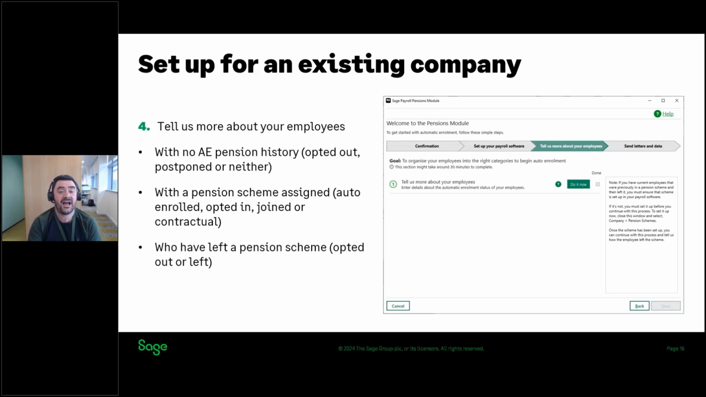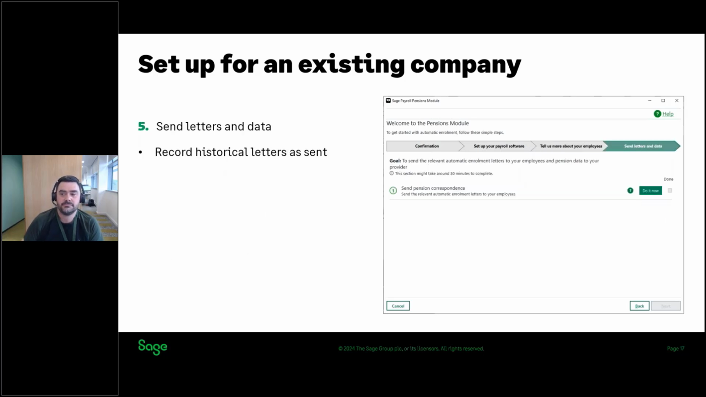So it starts with those that have no auto-enrolment history. So you need to say whether they opted out, they're currently postponed, or neither. You then work through those that do have a pension scheme assigned. So were they auto-enrolled? Did they opt in, join, or is it contractual enrolment? And then finally, those who have opted out or left a pension scheme, you'll provide some further sort of opt-out details. You've then got the option to send letters and data where applicable, so marking those as sent, as their historical letters.